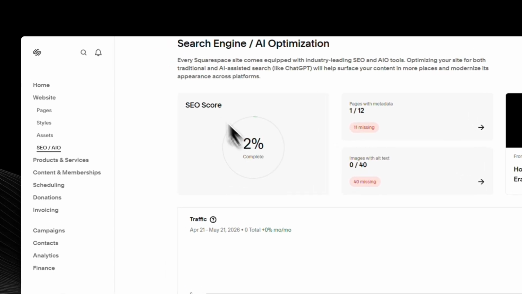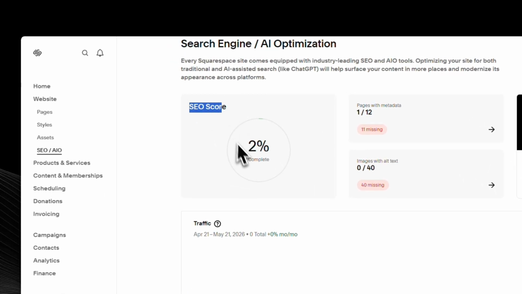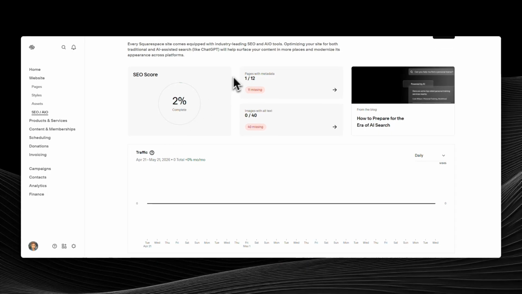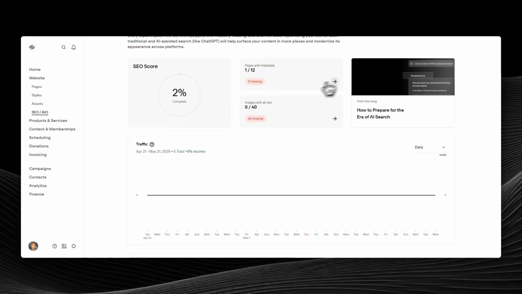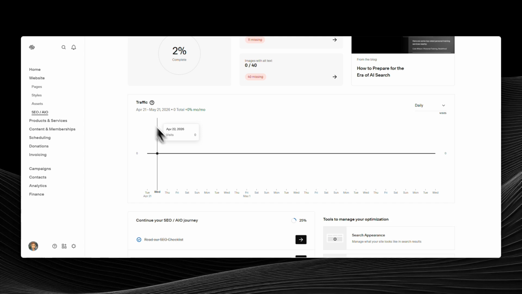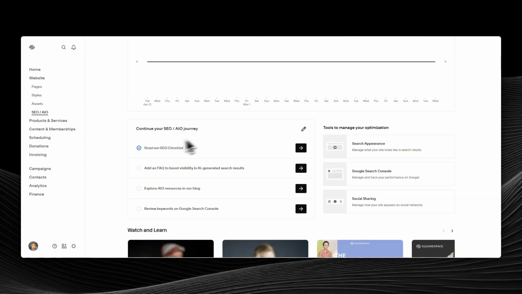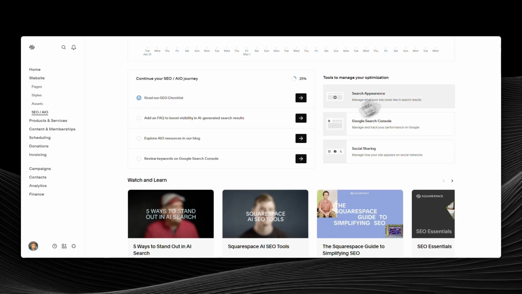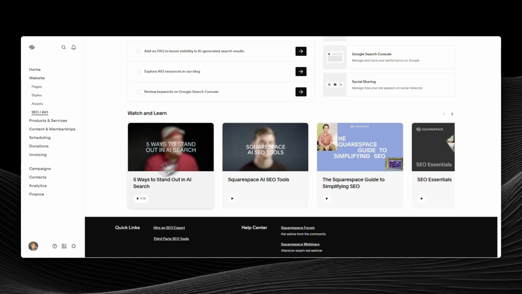On this page, Squarespace shows you an SEO score for your website. Think of this score as a snapshot of overall health, not a final verdict. It's a quick way to understand whether you're in good shape or if there's room for improvement. Right below or alongside the score, you'll see a list of steps and tools you can use to improve that score. Squarespace curates these suggestions based on common best practices, so they're practical, relevant, and designed to be actionable for site owners at every level.